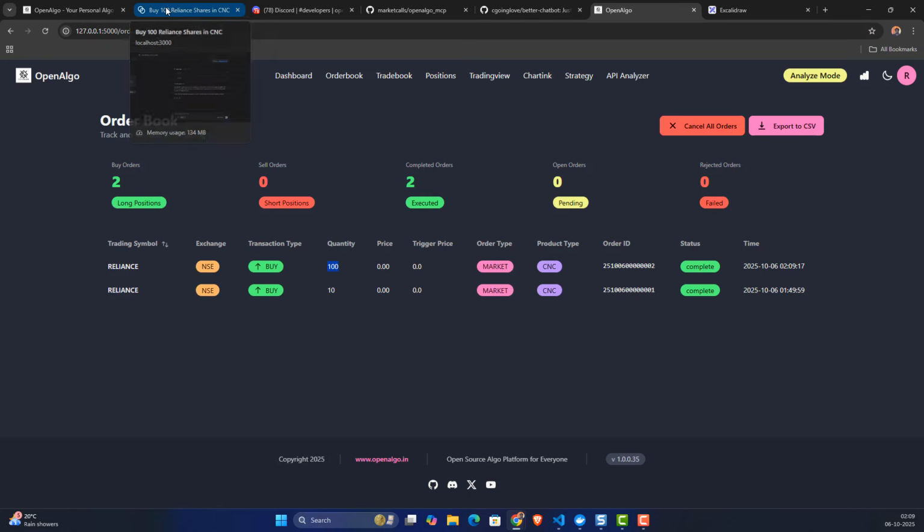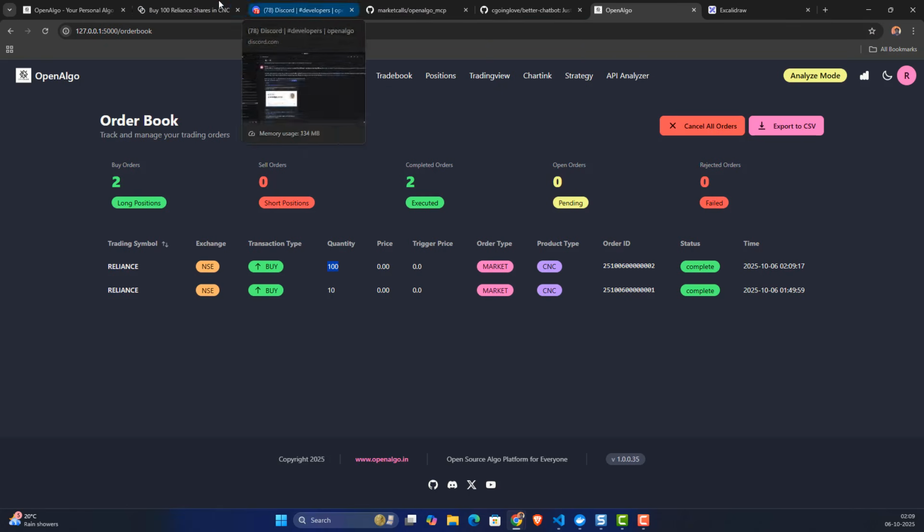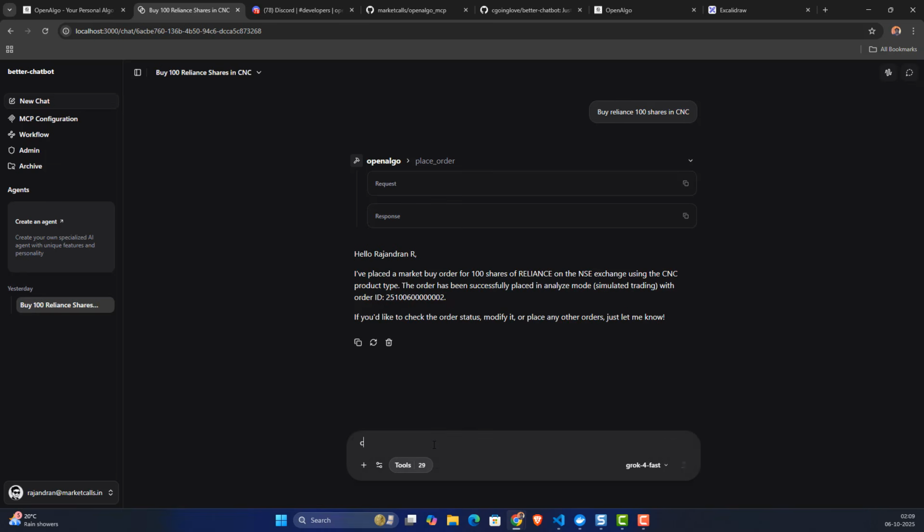Let me also try something like a basket order. So I'll say, can you place a basket order: buy let's say TCS 10 quantity and sell Infy 10 quantity. So TCS I want to buy and Infy I want to sell, and it's going to be a basket order, and CNC is what I want to send. So typically I'm not specifying the exchange over here.